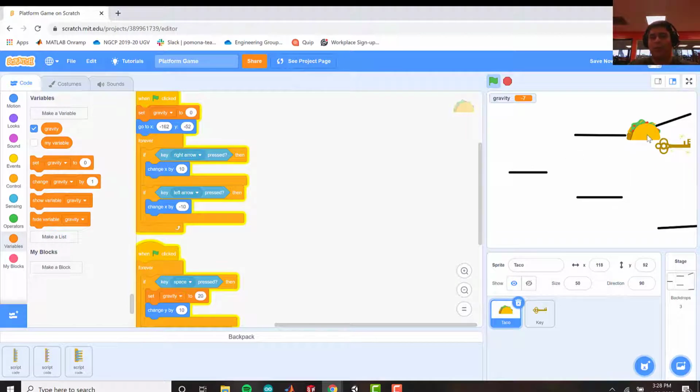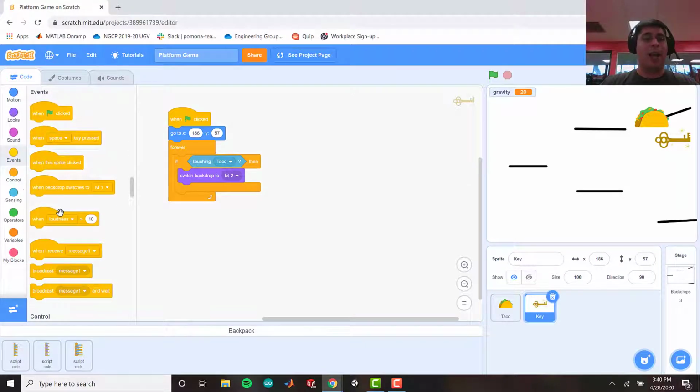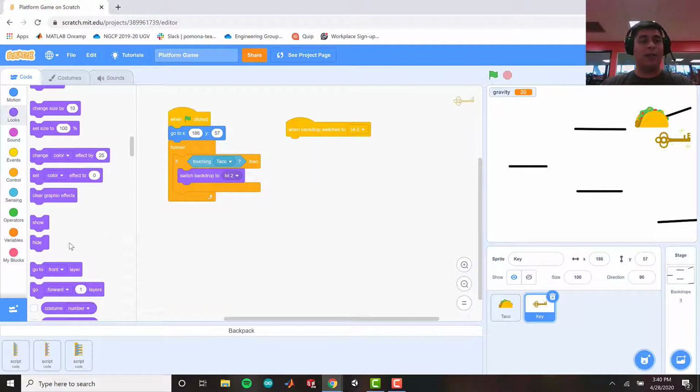But I don't want my taco to be in that specific location, and I don't want the key to be there anymore once I switch levels. So let's go ahead and change that. In order to have my key sprite disappear when I'm switching levels, I'm going to go to my events block and grab the block that allows me to do that. So when backdrop switches to level 2, I'm going to have my key hide.